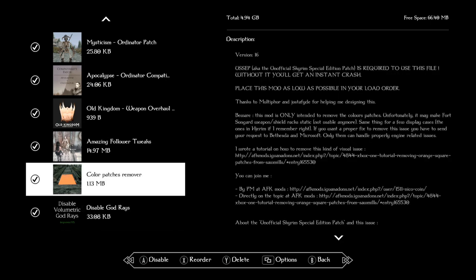Next we have color patches remover. In the game you're going to see this orange square out of nowhere for no reason sitting there. And specifically in the vampire castle, the doors will be orange. This gets rid of those, so put this as low as possible.